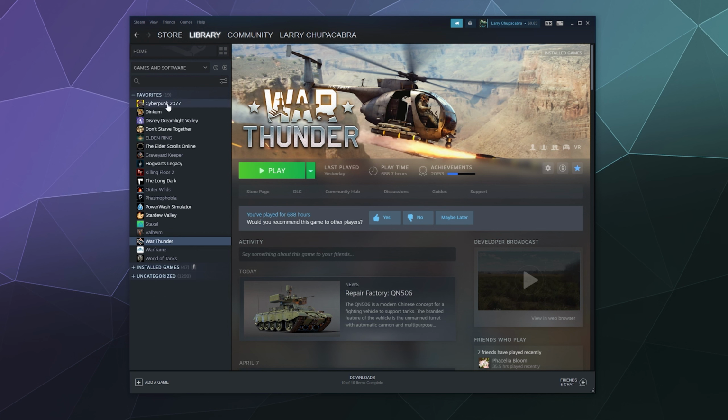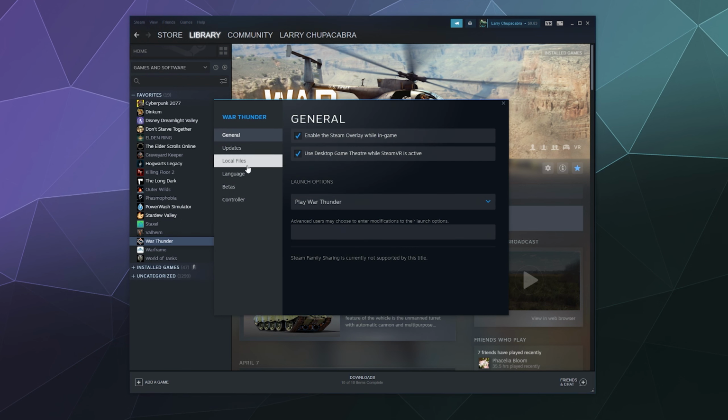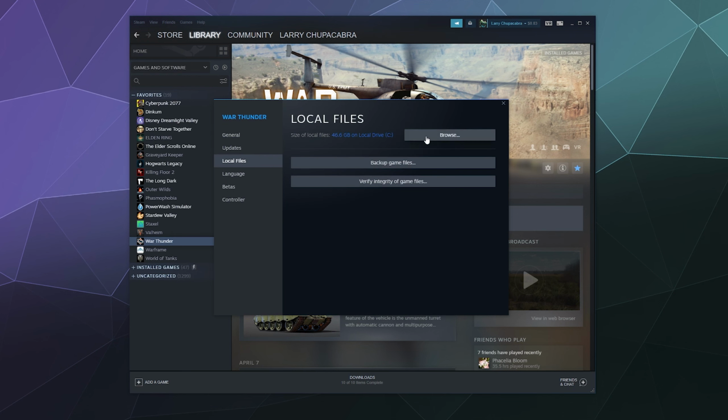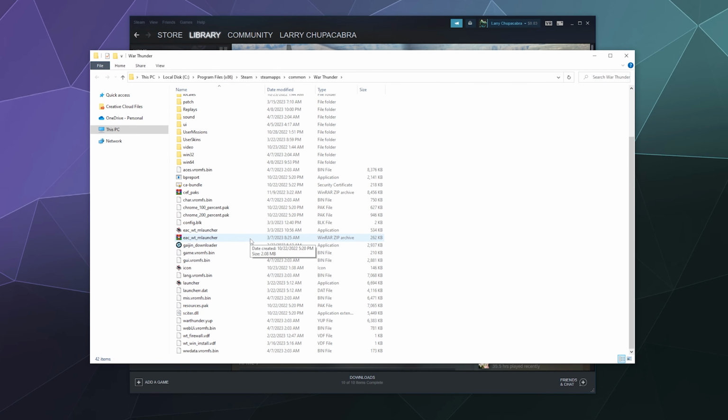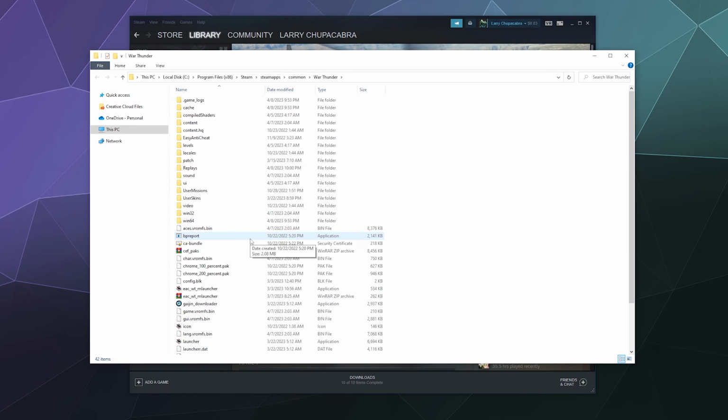You can just find the game in your Steam library, right-click it, and then go to Properties. From here, you can click on the Local Files tab on the left side, and there is a button here to browse your local game files. Here you can see all of my files related to War Thunder, and if I wanted to manually change settings, if their settings file is kept in this folder, I'll be able to edit it from here.